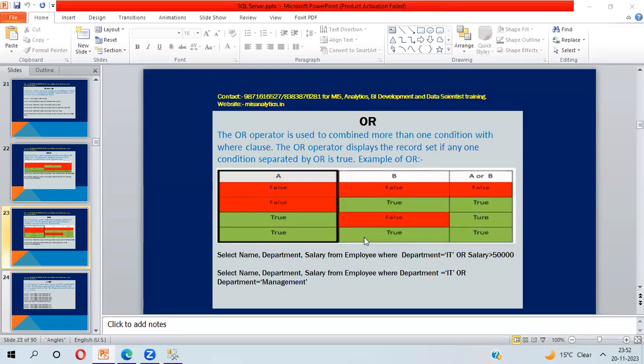Hi, in this video, I'll discuss the OR operator. The OR operator is used to combine more than one condition with a where clause. Without a where clause, you cannot use the OR operator. The OR operator displays a record set if any one condition separated by OR is true.